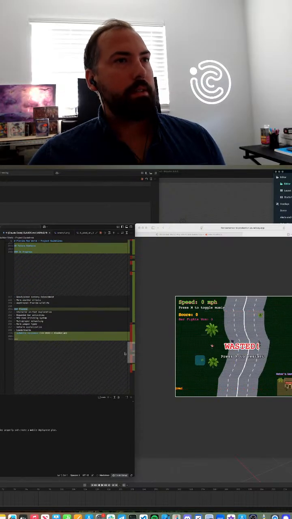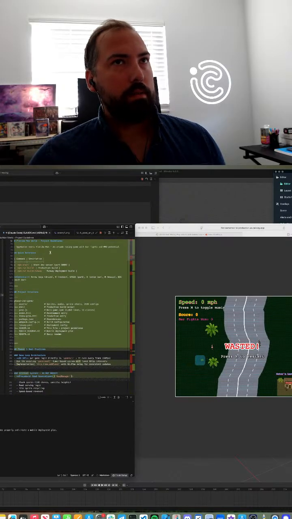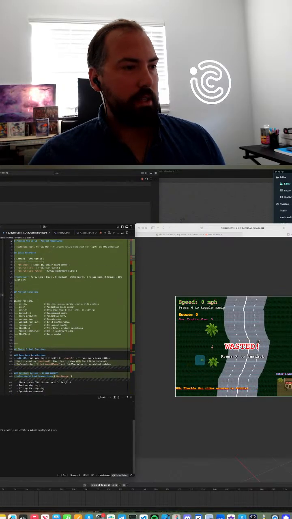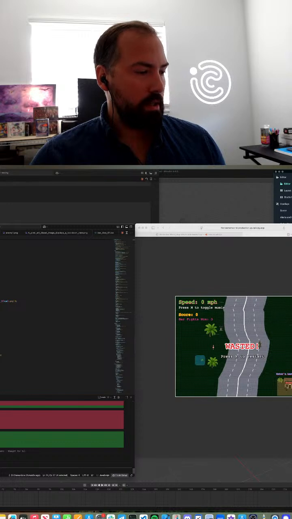So I have it updating all the docs now. This looks good. Spy Hunter meets Florida Man. That's pretty good. All the technology, got Phaser, Webpack, Obfuscator, so people can't hack the actual code. And there's a live deployment.